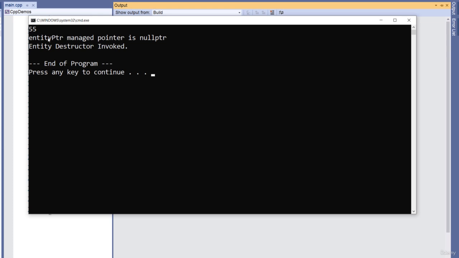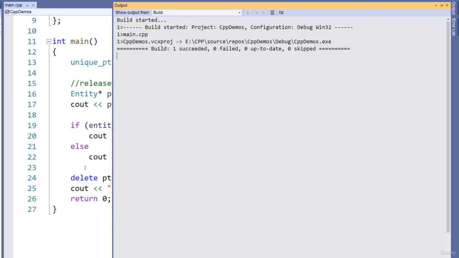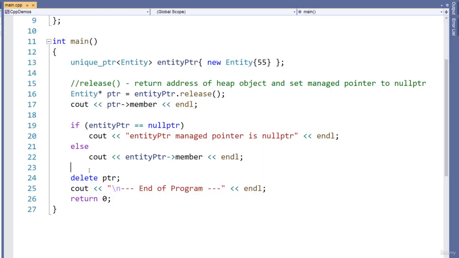So we print out 55. That entity pointer managed pointer is going to be set to null pointer now. And then entity destructor is invoked. That is the one that was on the heap. It's important that you don't get the reset and the release functions confused. The reset member function will deallocate the object that is on the heap and set the managed pointer to null pointer. Whereas the release member function is not going to deallocate the object on the heap. It is going to return the address of that object on the heap, but is not going to deallocate it, and then it is going to set the pointer that the smart pointer manages to null pointer.